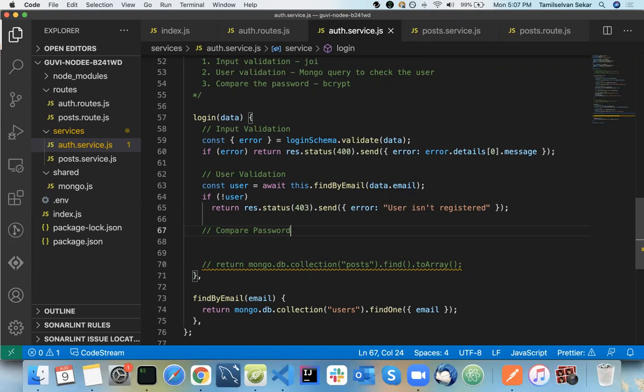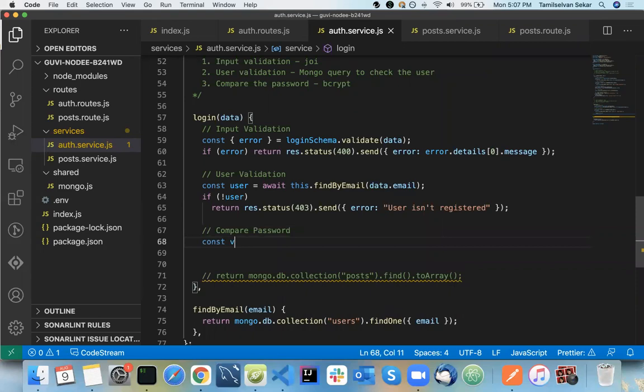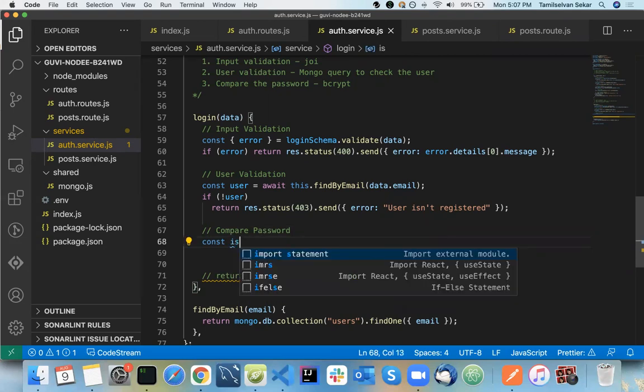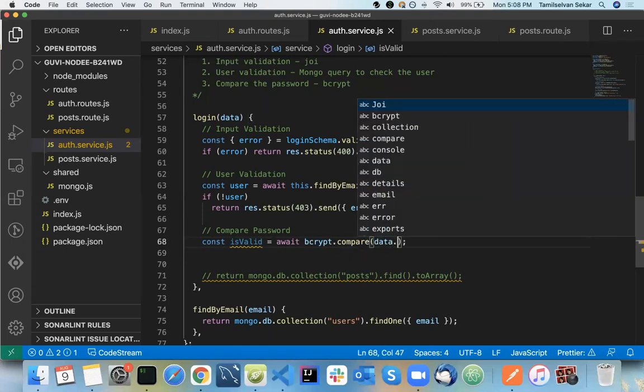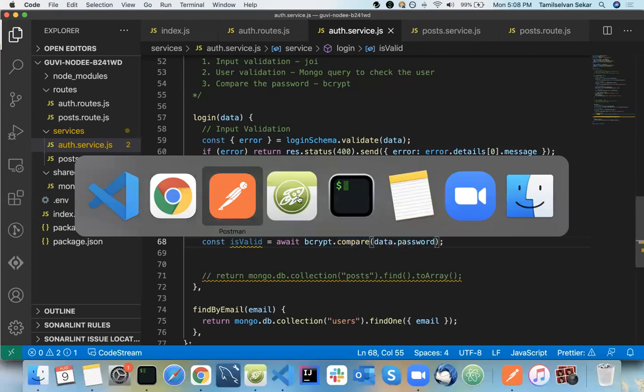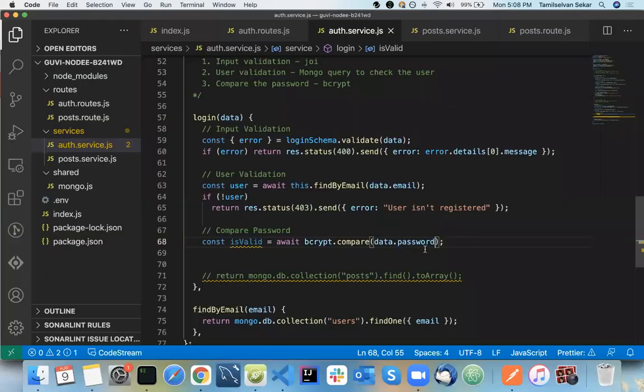See here, I can have something called const, and again we can have validate, or validation, or I can have isValid. With bcrypt, there is a function called compare. The purpose of compare is that it takes two things. One is the password that the user just now entered, for example data.password. The second is the password he used in the registration flow.